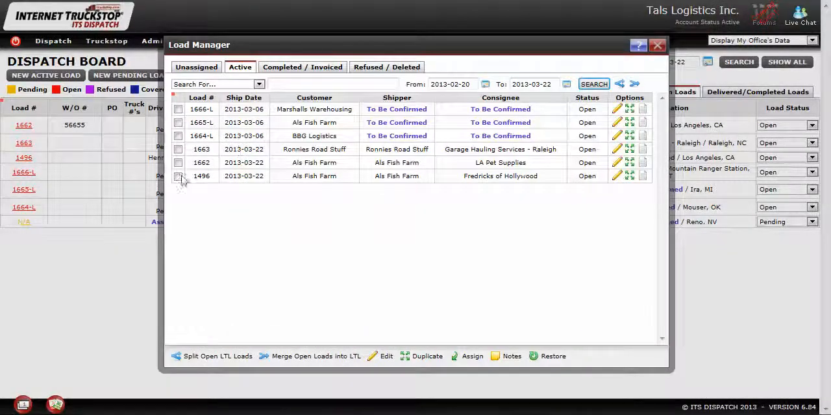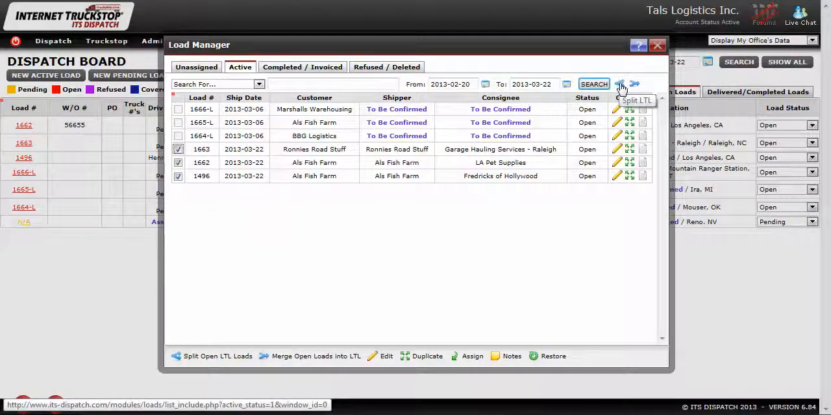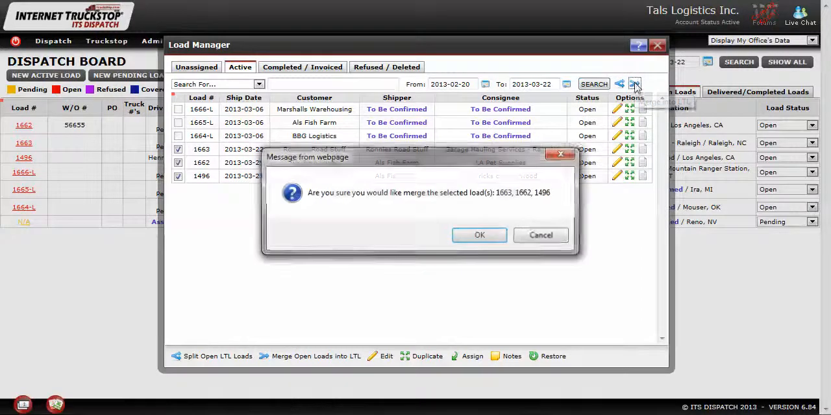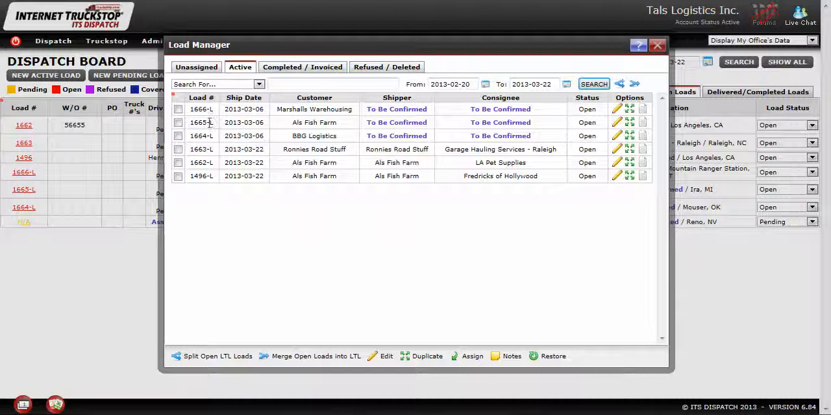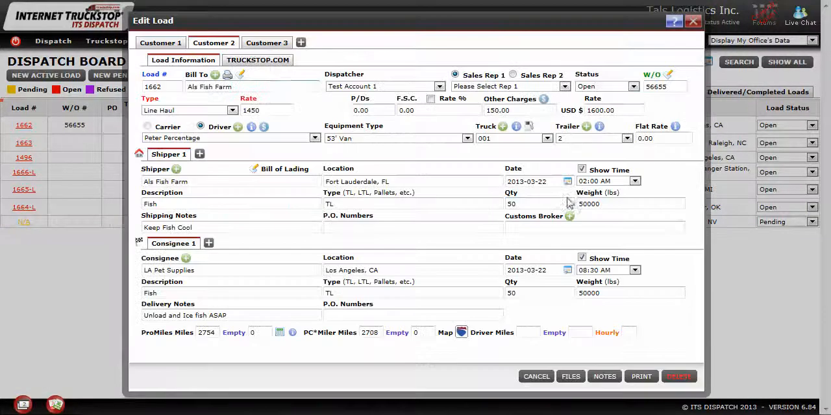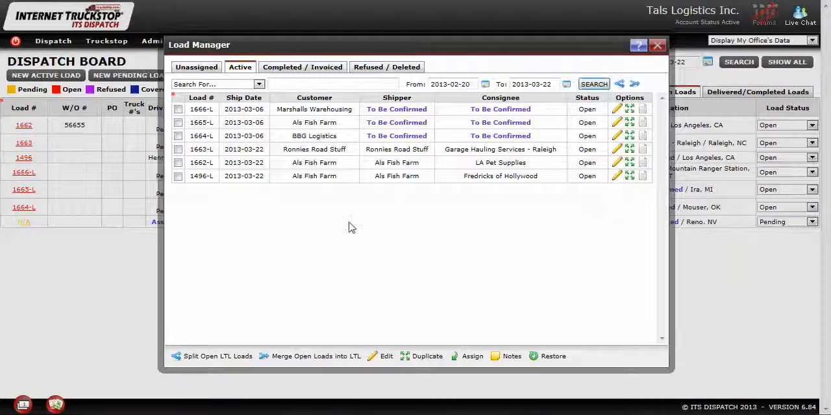We can save that. In order to merge the loads, we just select the loads that we wish to merge. If we look up in the top right-hand corner, we're going to see two arrows. We have a split LTL and a merge into an LTL. So we're going to merge this load. It's going to ask us if we're sure that we want to do this, and give us one checkbox. We can see now that these loads all have an L beside them. If we open up any one of these loads, we can see that we have a multiple customer, multiple unit load. So that is how we merge a load.